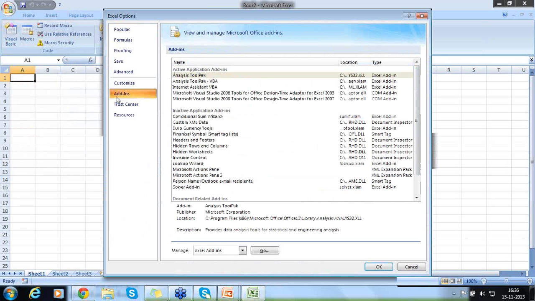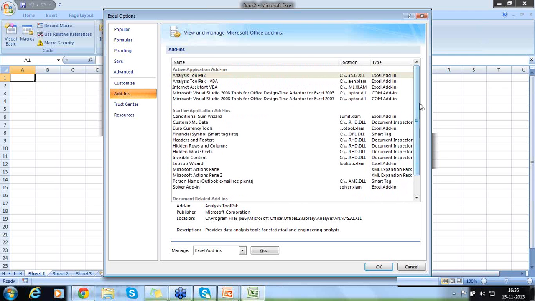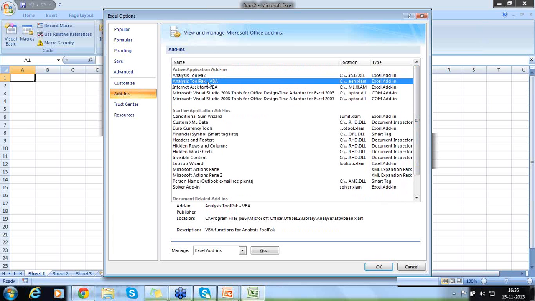add-ins, select the add-ins, right? In this add-in, you have to choose Analyze Toolpack VBA, Internet Assistant VBA. These two you can select, or you can select this. Click on Go button.